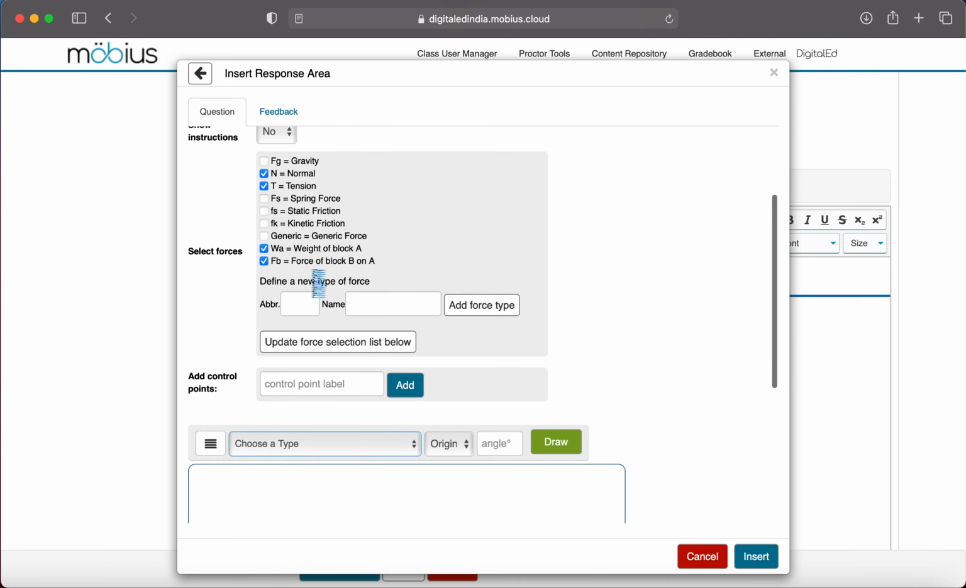You can also add dummy forces that will not be used in the question if you want to make the question a little more complex for a student. So here, you could have added force A, which would be the force of block A on B, which will not be used in this question.